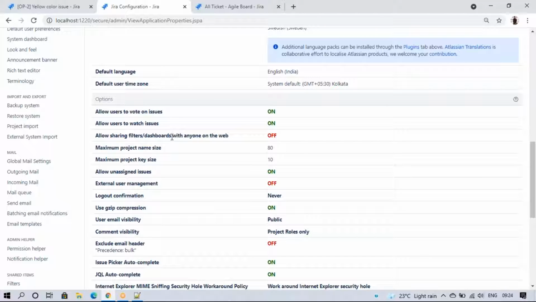And allow sharing filters and dashboards with anyone on the web is off. Like if you create any filters and dashboards, they move directly as private. If you turn this on, like if you create a filter or dashboard, it will be open to anyone on the web. So this is not secure, so by default it is off only.